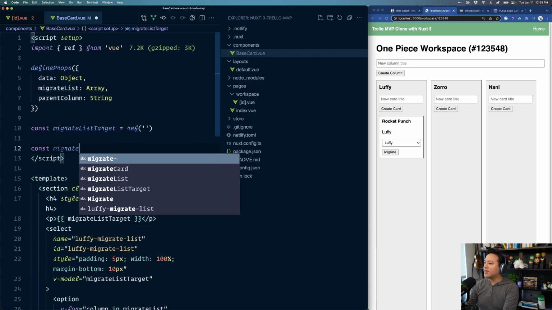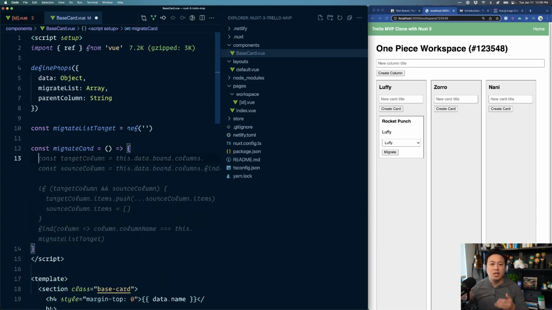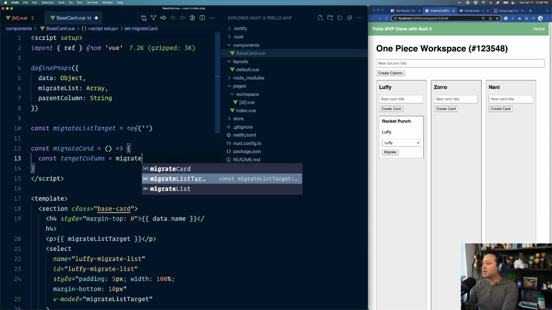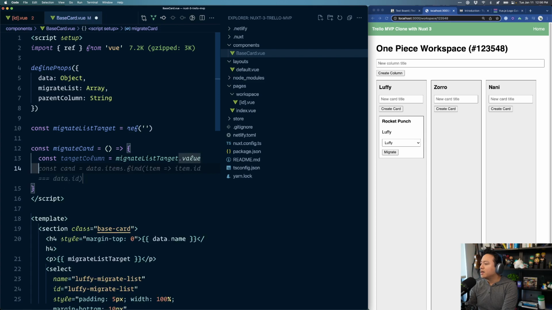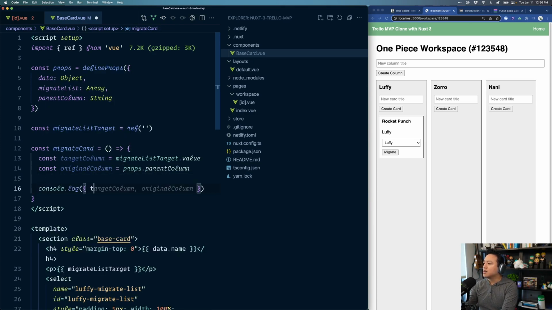Now we can actually have a migrate card function. And the thing is that it doesn't need to receive any arguments because we actually have everything we need. So we say const target. Sure, let's just follow this pattern a little bit. Well, actually we already have the migrate list target dot value. And then we have the original column, which is going to be from your props. So what we need to do here is declare props as a const. So props.parentColumn, I think that's actually that. And so to show that this works, let's just log target column and original column.